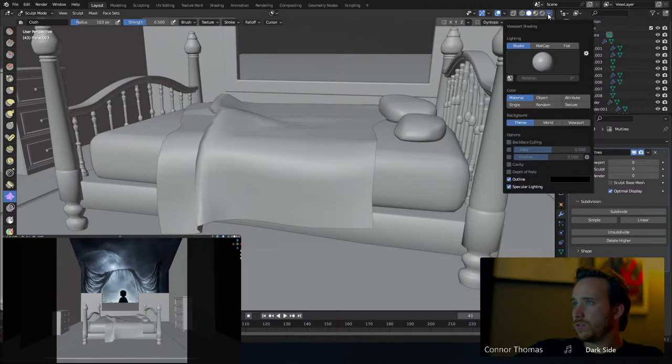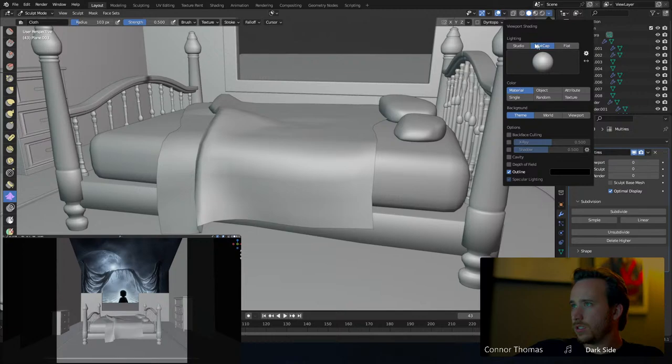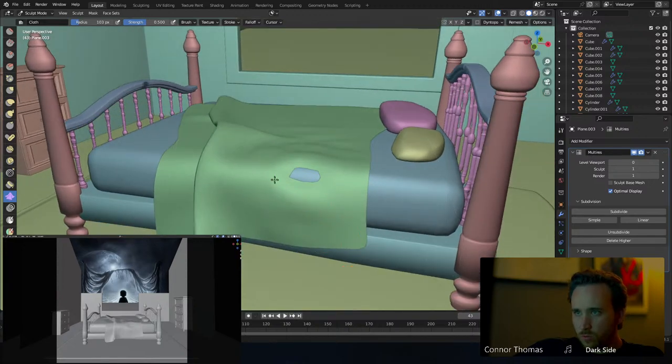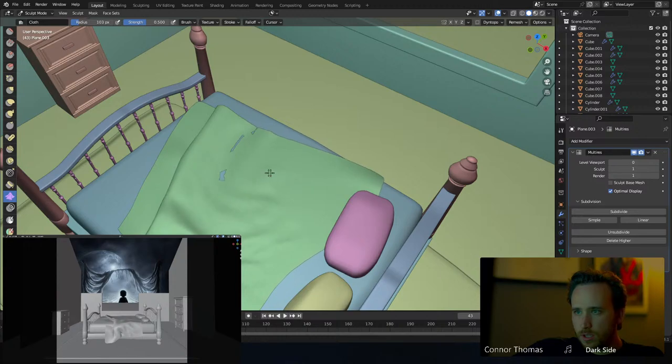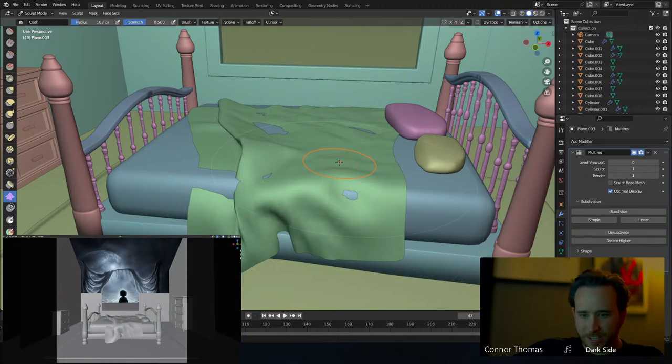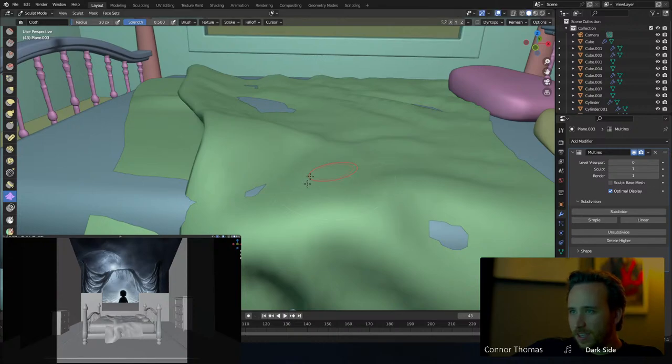Multi-resolution. Also, for my sanity, let's do random. And with the subdivide button. Ooh. Oh my god. Dude, you just shake it. Holy crap. Oh, shrink it down. Okay.